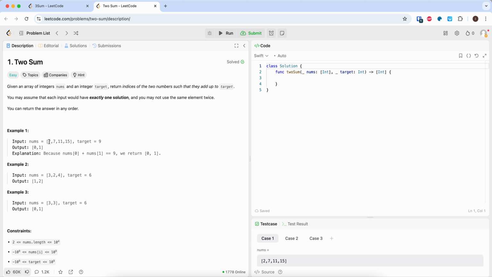So we'll save 2 and index 0, and then we'll move on to 7. Now target minus 7 is 2, so we check if 2 is in the hash set. In that case, it would be in the hash set at index 0, so we return 0 and 1, right? So that's a pretty straightforward question.